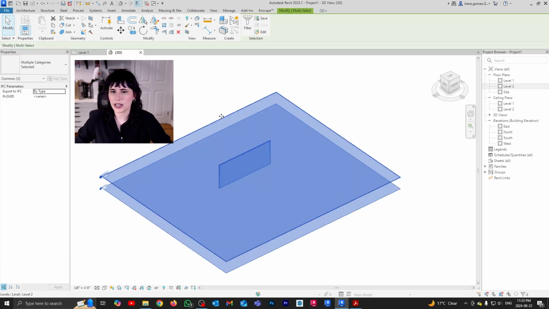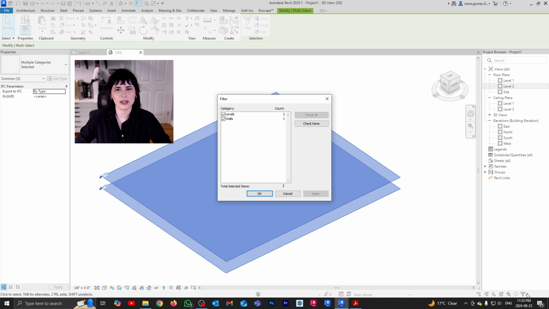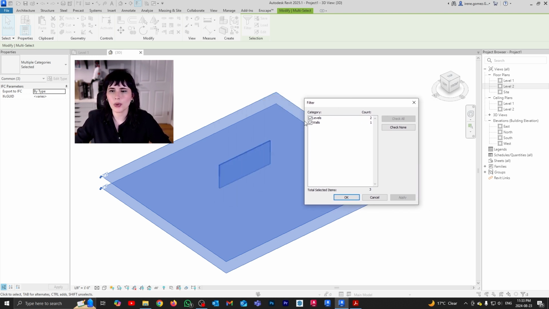But what I really like is that when I make my selection, if I go here to the bottom right, you're going to see that this filter here is telling me how many objects I have selected. I have 3. And if I click on it, which is what I just did, it's actually going to give me a list of all the different things that I have selected. So I could, for example, come here and say, I don't want to select the levels.